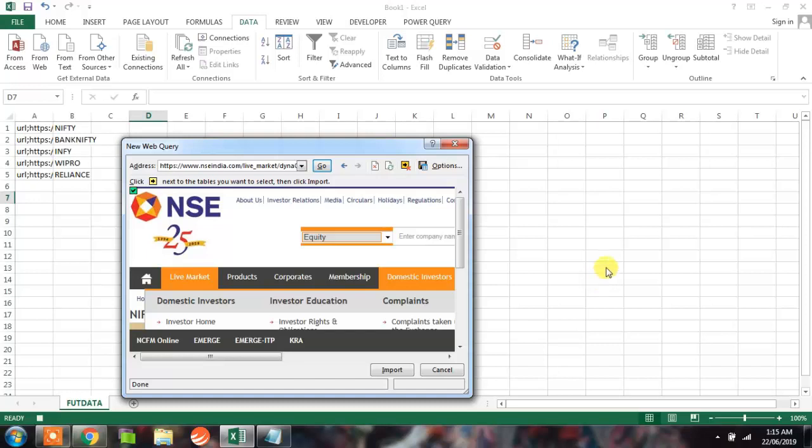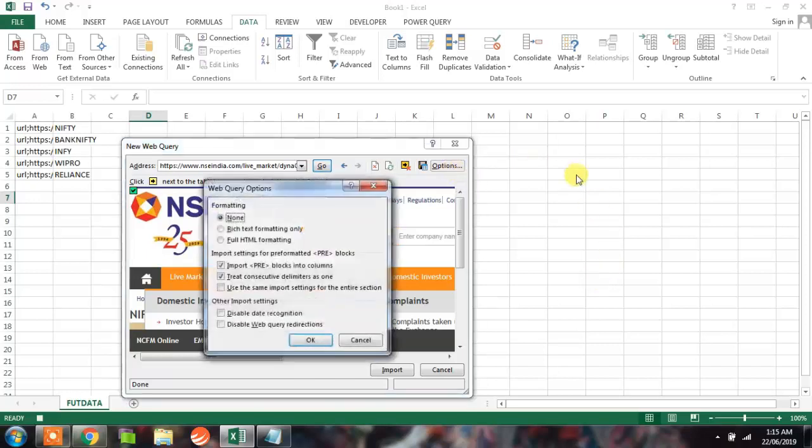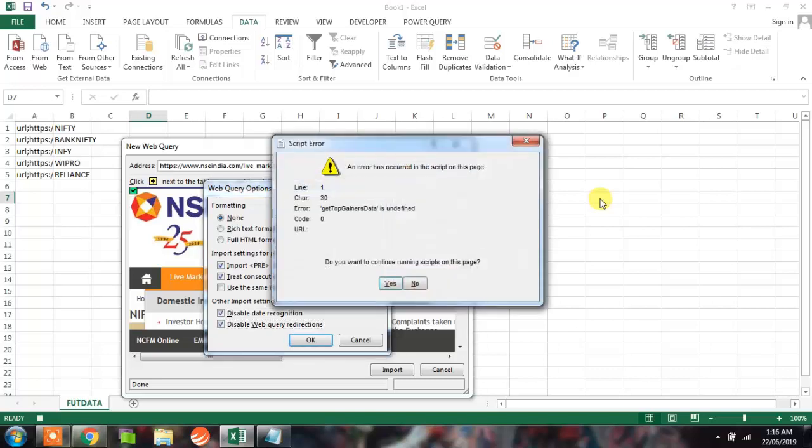Okay, now go to options. Now in this program we don't need any sort of rich formatting, so we'll take none here. Then we go to disable date recognition and press space. You only need to use up and down arrow or tab for this. And again disable web query redirections, and again space bar.